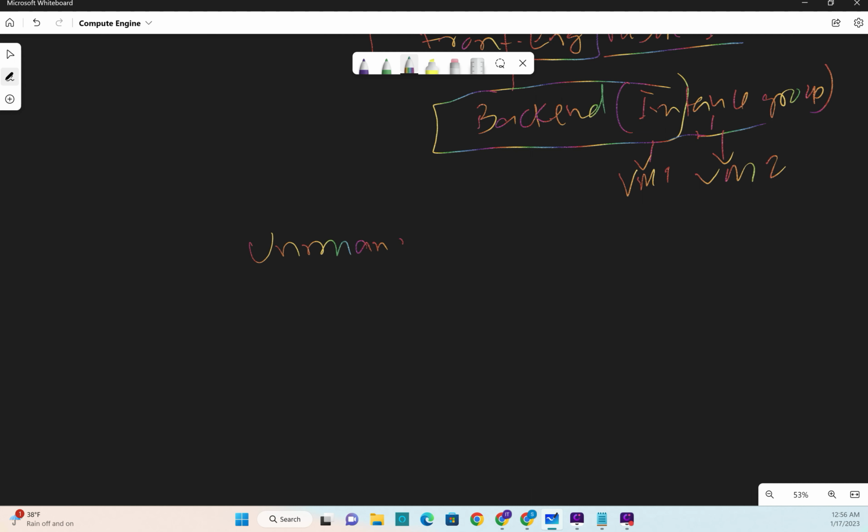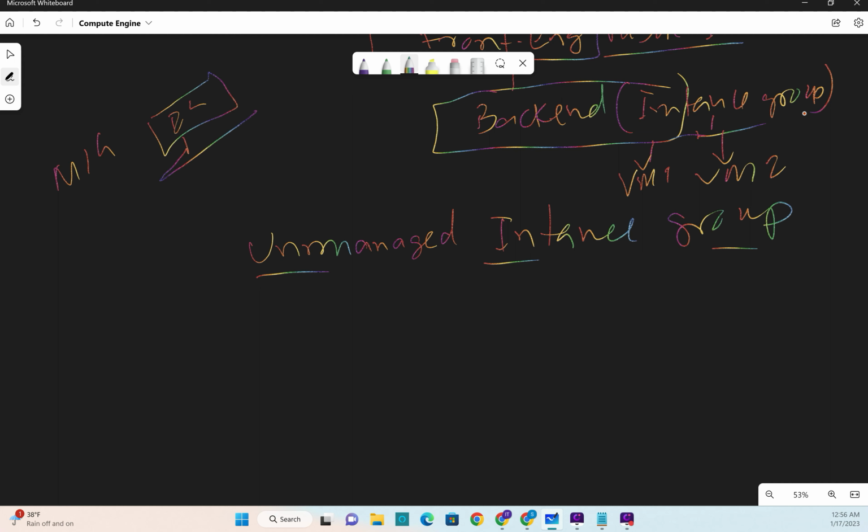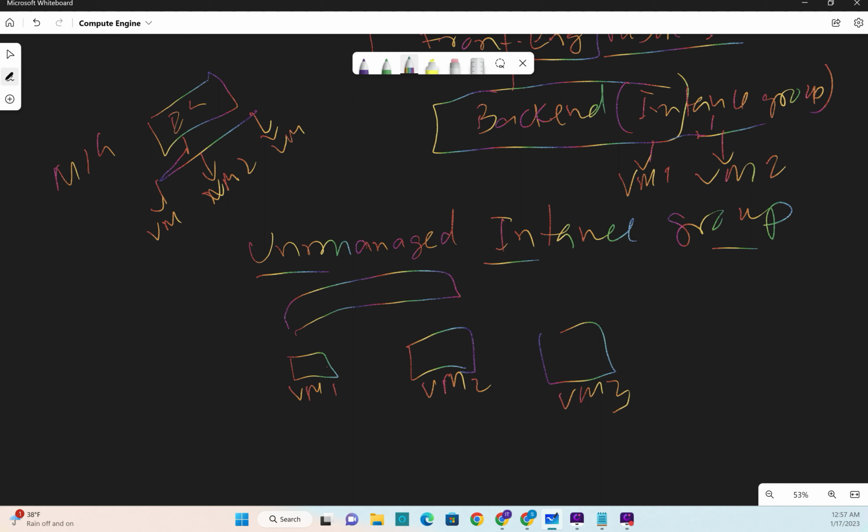Unmanaged instance group. The name itself is saying unmanaged. In the case of a managed instance group, you create the instance group and then you create the VMs, right? VM2, VM3, right? In the case of unmanaged, suppose you have your VMs already created and they are used for other purposes, and they're separately created and working independently. Now you decided, okay, we want to group them together in an instance group, and then you manage it manually.